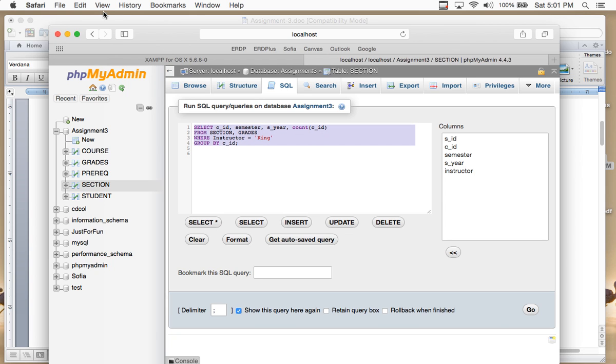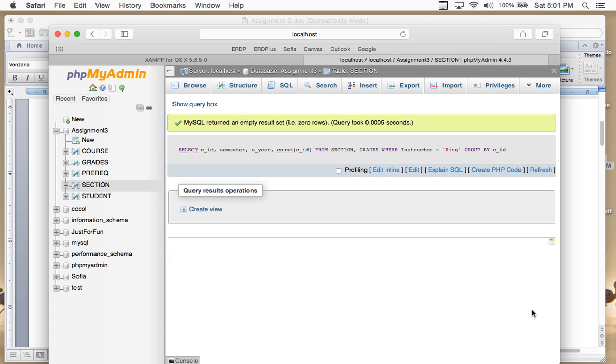First, I'm just going to take my chances. I didn't get anything now. So the query is okay, but I didn't get anything. Let's see. Select CID, semester, year, count CID. I think this is the issue right here. From section, comma, grades. Is there anything in grades? No.